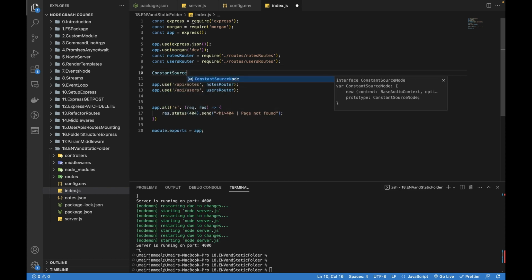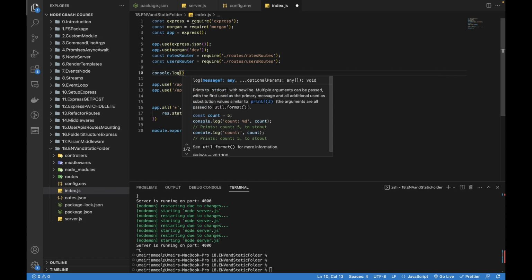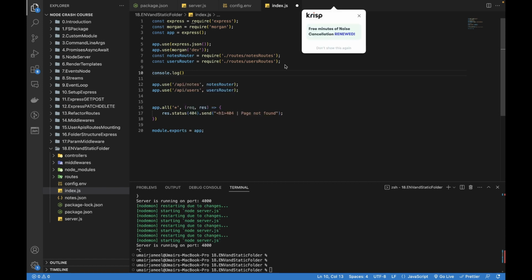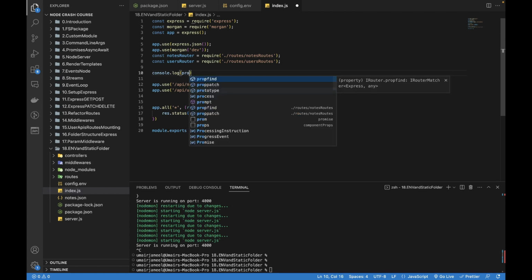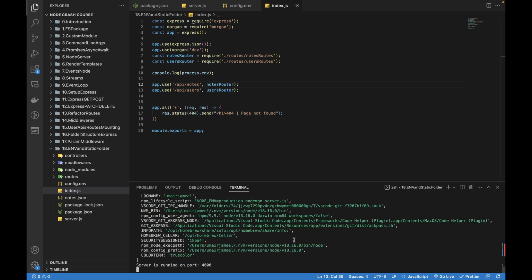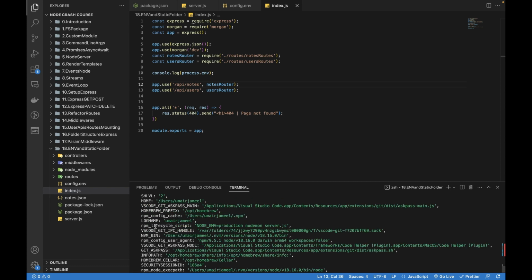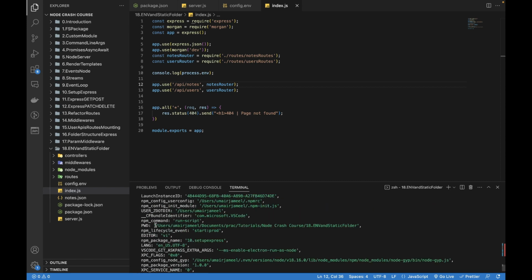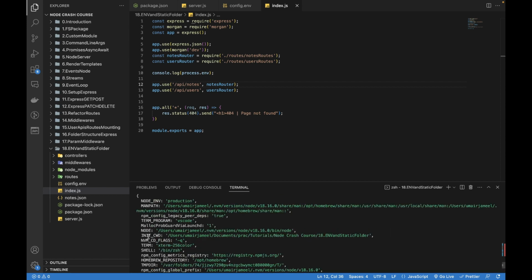So console.log, and here I can try to see what's inside this process.env variable. So I'm going to run start prod. Okay, now you can see if I go up, I should find out these variables.